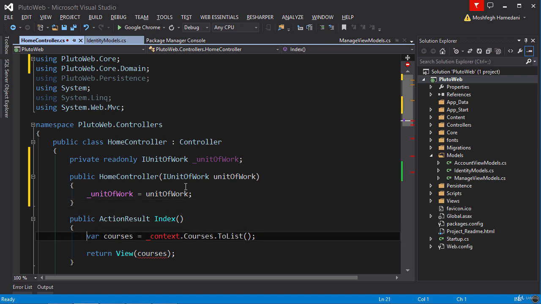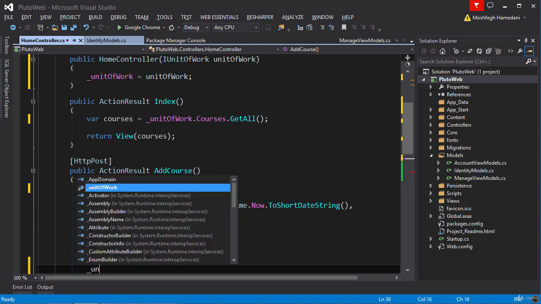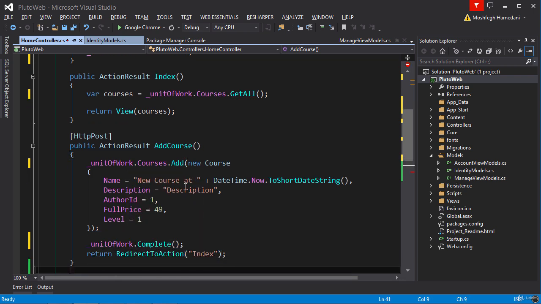Then, in the index action, I get courses from UnitOfWork. And this courses here is actually our repository, which does not have a method called ToList. So we need to change this to GetAll. Similarly, in the add course action, we start from UnitOfWork.Courses.Add. So we add this object to the repository. And finally, UnitOfWork.Complete.